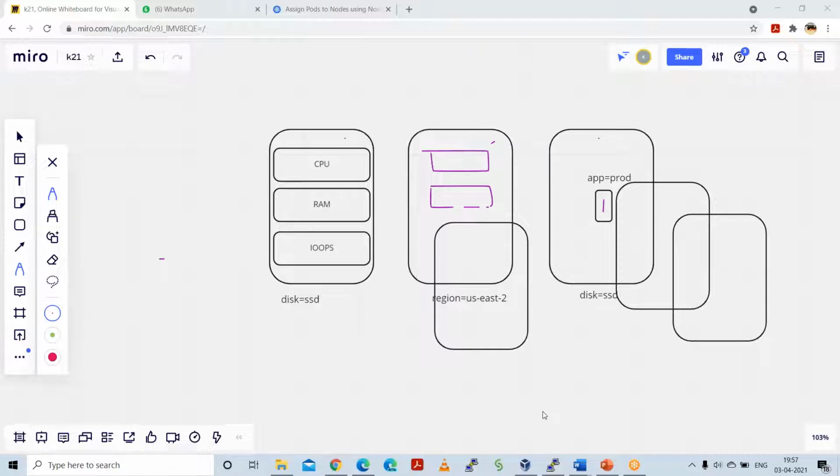Okay, now let's move ahead with the examples, guys. I think we have done the node selector last time, and I think we have also done node affinity and node anti-affinity, but let me do that again. Today we'll see pod affinity and pod anti-affinity as well, along with taints.